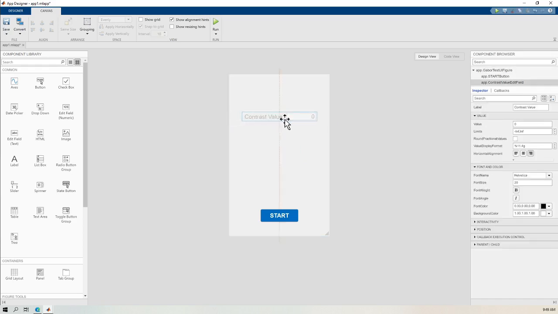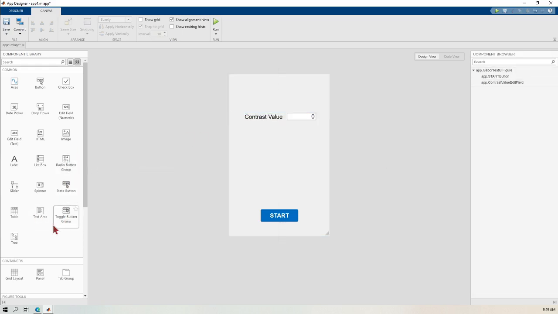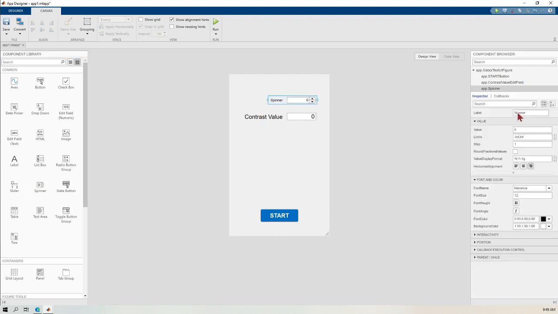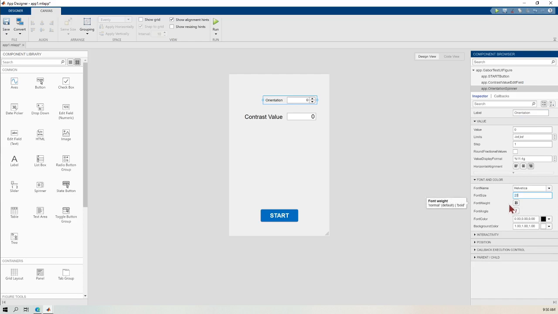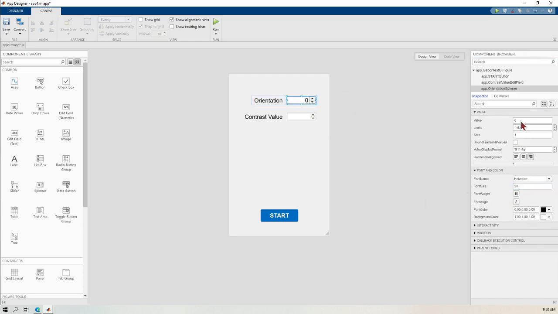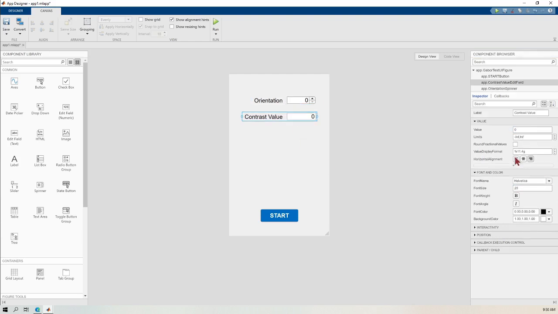And now I'm going to include a spinner for the orientation. So just here, I'm going to align it, perfect. Then I'm going to change the name of this spinner to orientation. Make it the same size. Then I'm going to change the limits, as you can see.